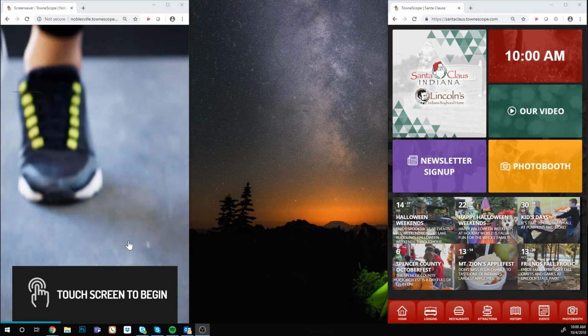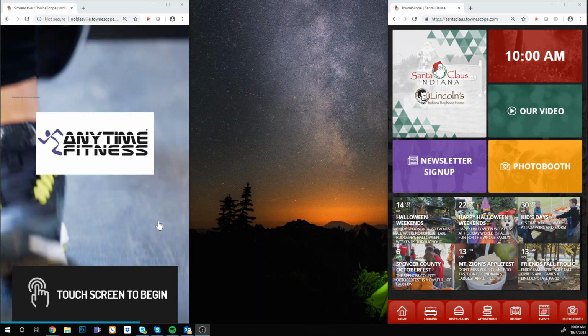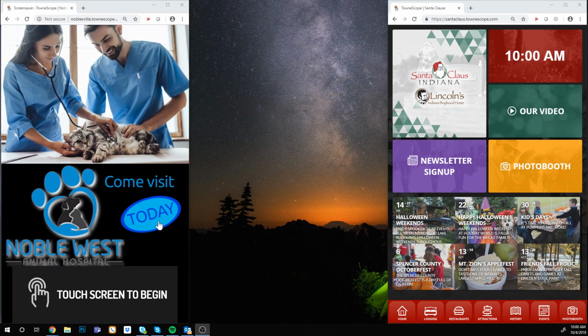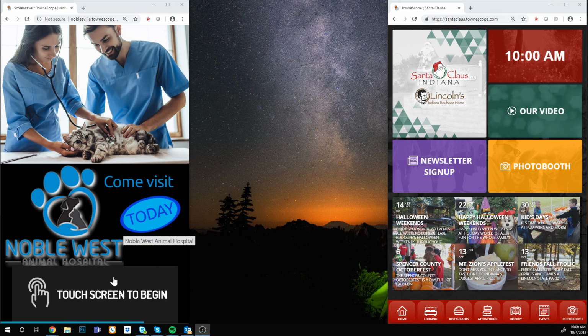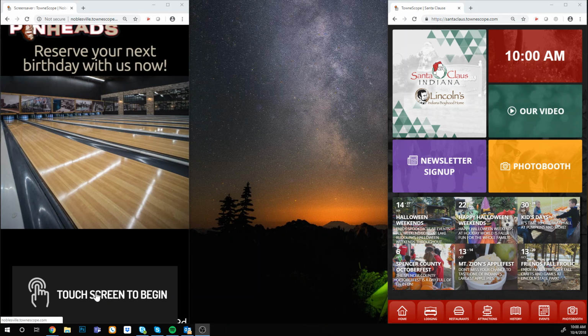So here on the left, you're seeing a screensaver mode. When the kiosk is not in use, you can have an optional screensaver mode where you can actually sell advertisements, or you can promote events that are going on within the city. You can promote that here so that if people are driving by or walking by, they can see that and know what's going on. So you just touch the screen to begin.